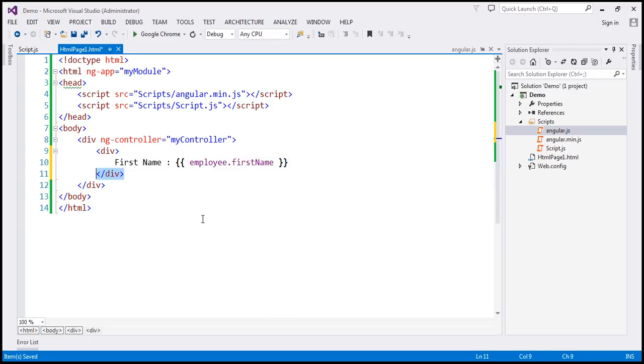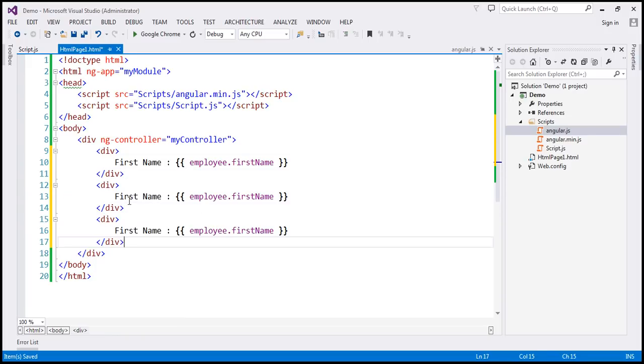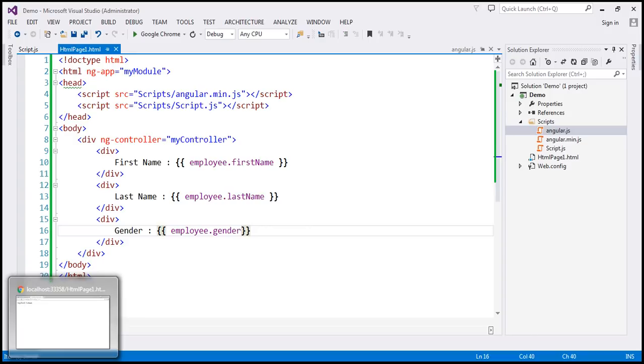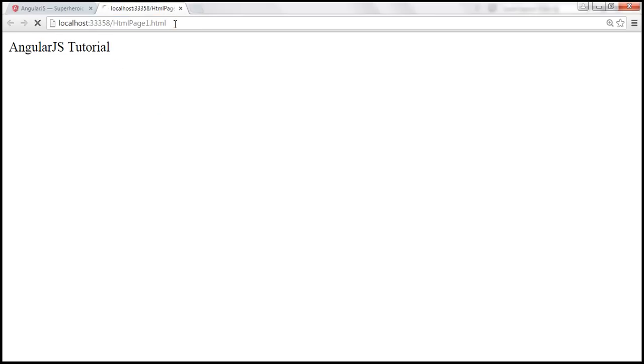Similarly, let's include two more div elements and display last name and gender. So last name is going to come from employee.lastName, and finally gender is going to come from employee.gender. So let's save our changes and let's go ahead and reload this page. Now look at this, the view displays first name, last name, and gender of that complex object employee.